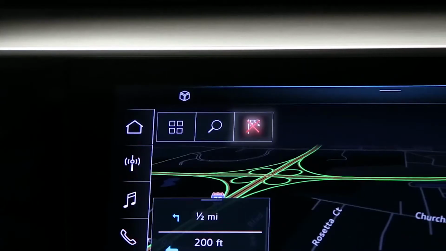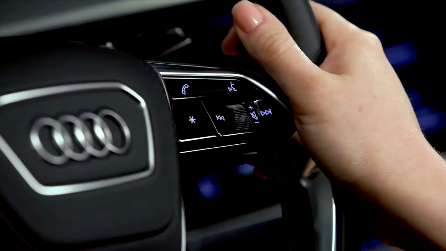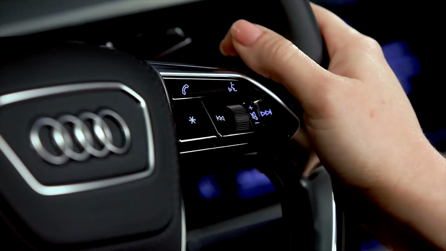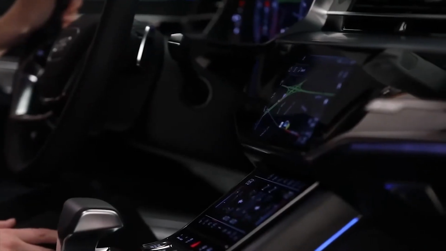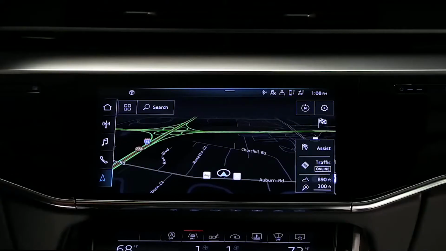Cancel navigation by touching the Cancel Guidance icon, or by pressing the talk button and saying Cancel Route Guidance or Cancel Navigation. The navigation system can also learn driving patterns and habits and make route suggestions based on past routes taken.